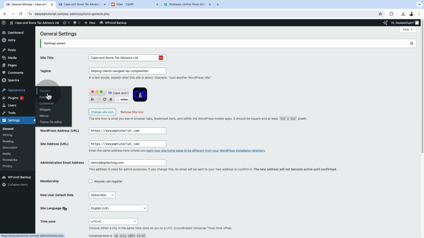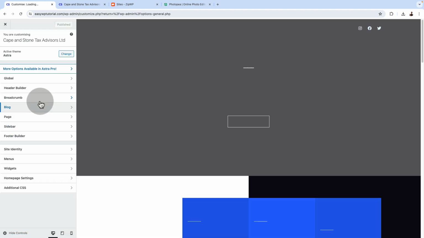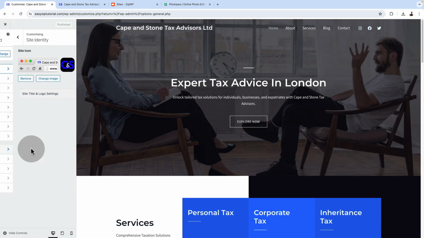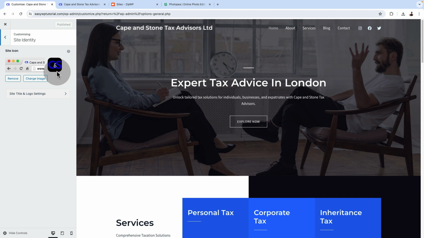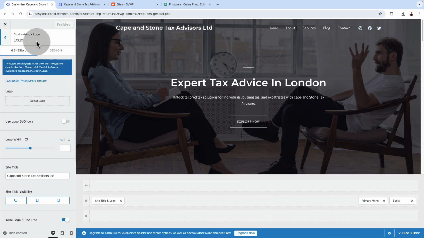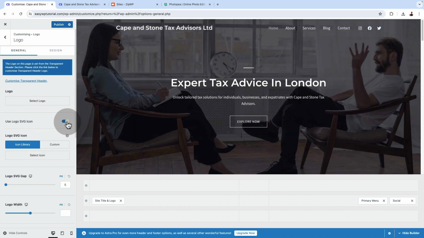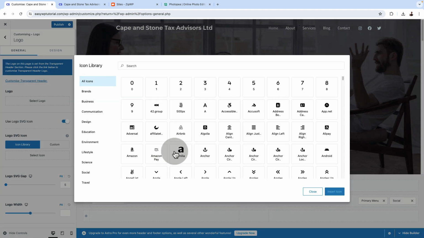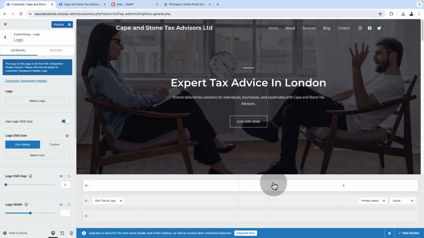Now, when we go back here to appearance, customize, and we come to our site identity, you see that our site icon shows up, and here we are able to actually even add a site logo. A logo can be a PNG or a JPG image, but I prefer to use an SVG for a reason I have already explained earlier. So I'm going to enable SVG here, and you can choose an SVG icon as your logo from this library, but I'll close that because I have created my own SVG icon.